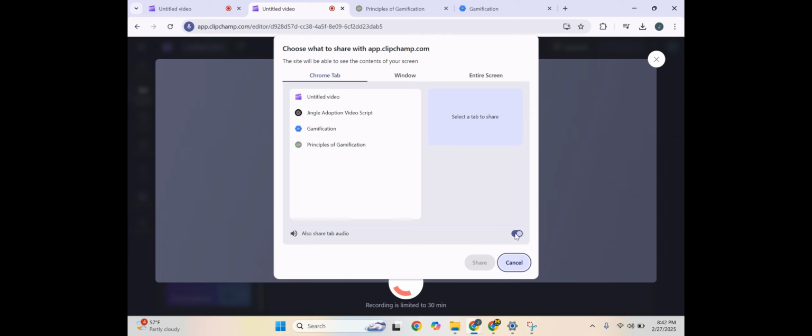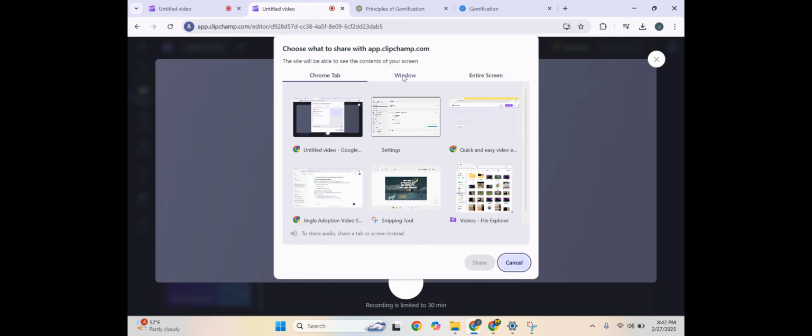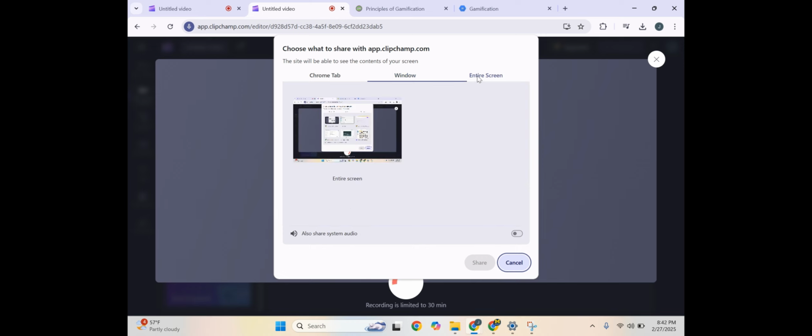And if you want to share the audio from that tab, you would have to make sure that this is on. Right? And then window, if you want to just stay locked into a certain window, you would just choose a window that you want to stick to and do that. I'm going to just go ahead and do entire screen because I want you all to see everything that I'm doing on my screen.